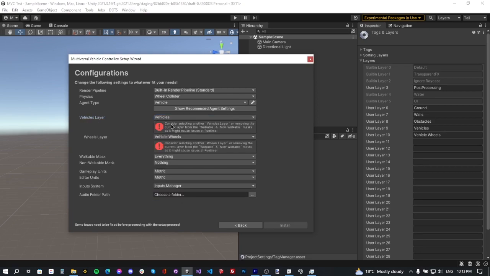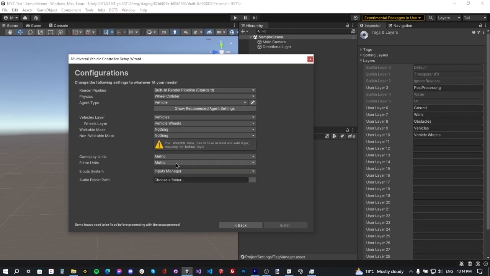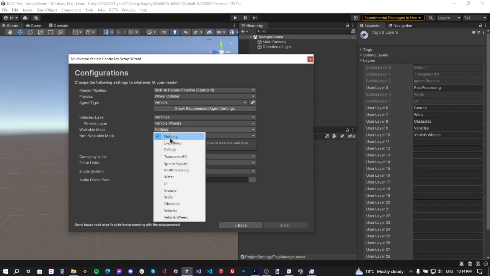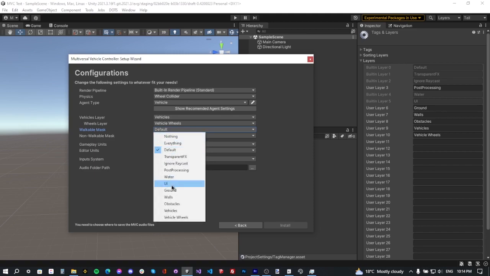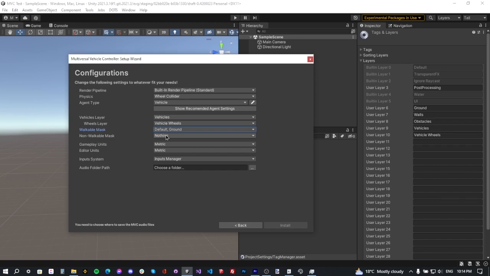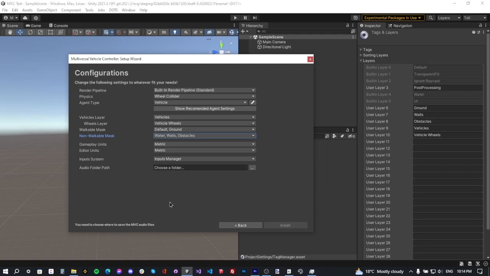Now notice that new errors have appeared, and to fix that you just need to go to walkable mask and click nothing. Now we fixed that, but we have another issue. The walkable mask is a required field, so at least you're going to have to assign the default layer to it. But since we have other layers, we're going to assign them too. So we're going to go here and click on ground as well. For the non-walkable areas, we're just going to go to this mask and select water, obstacles, and walls. And if you have any other layers, make sure you integrate them within these 4 fields.